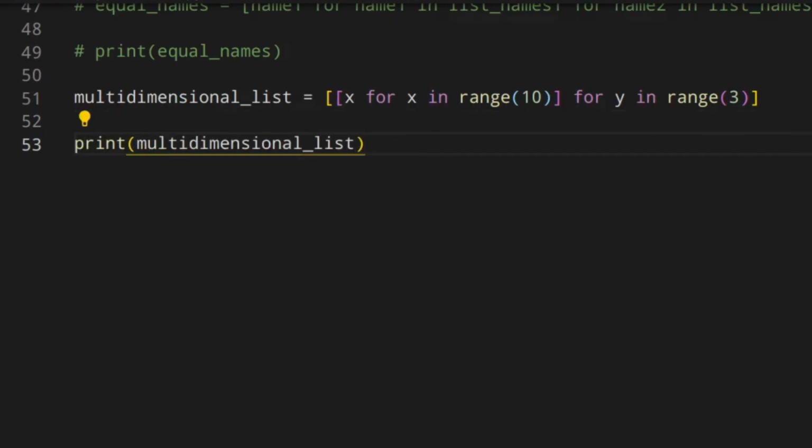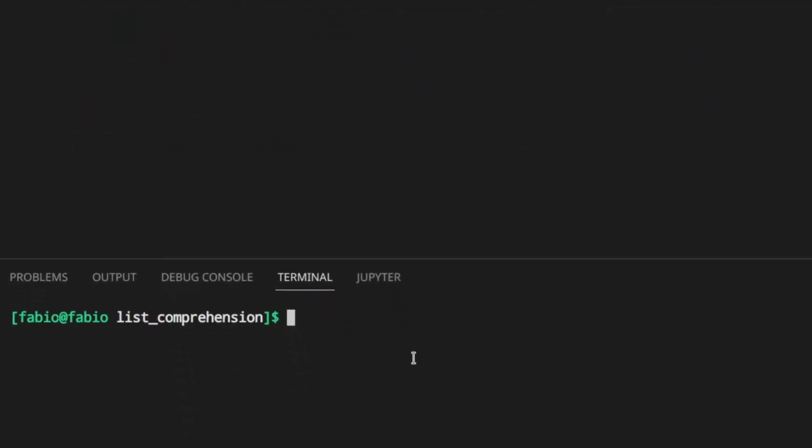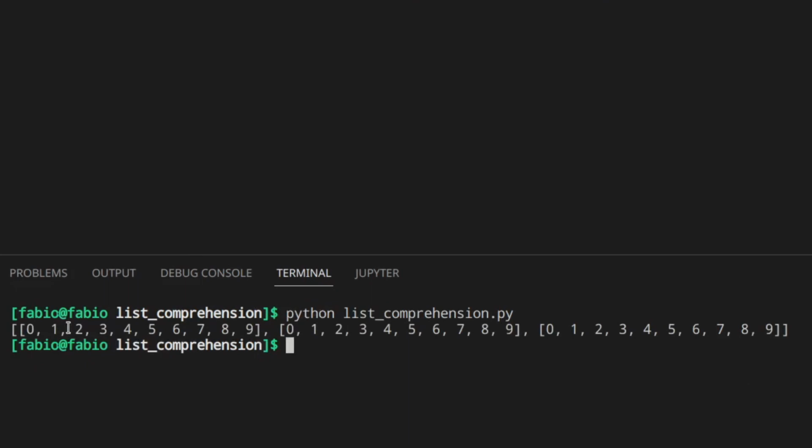So if we run that, you can see 0, 1, 2, this is one list, this is the other list, and this is the other list. Okay, 3 lists, 0, 1, 2, and then inside 0, 1, 2, 3, 4, 5 through 9. So this is basically a multi-dimensional list.